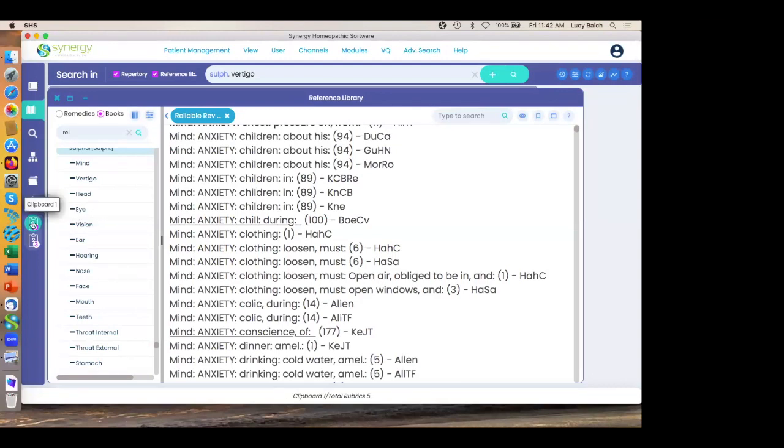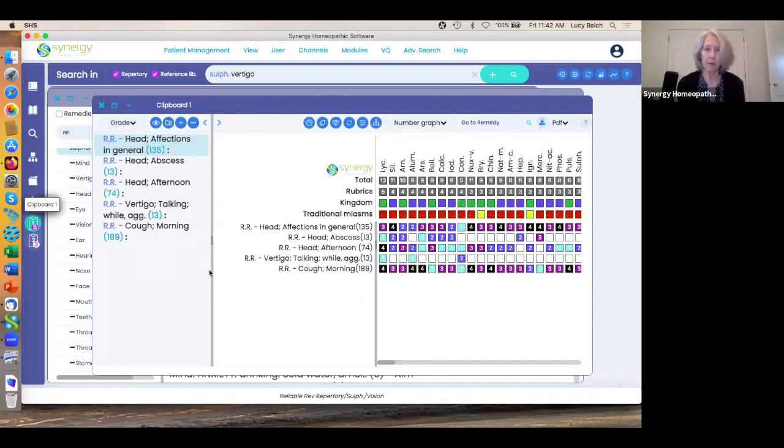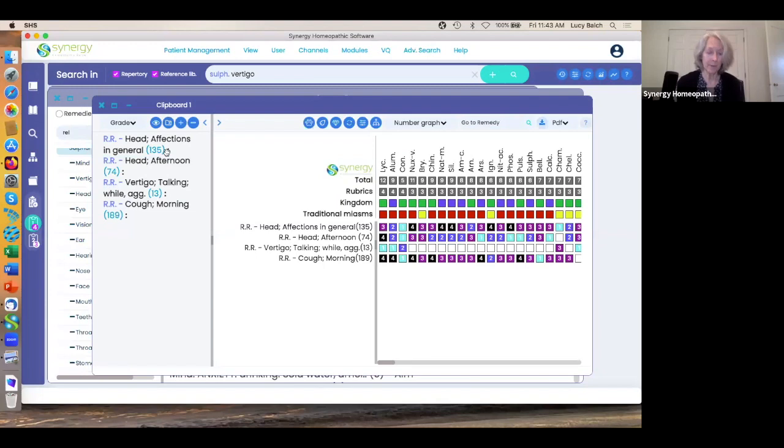Okay, let's go into the clipboard. If you want to delete a rubric, let's delete head abscess, for instance, highlight it. You can either right click and hit delete this way, or the shorter way in my mind is to highlight it and hit delete on your keyboard, and that gets rid of it.